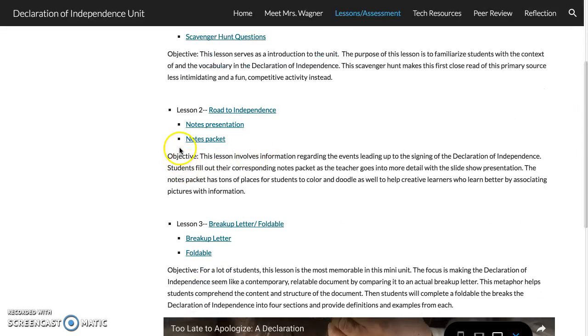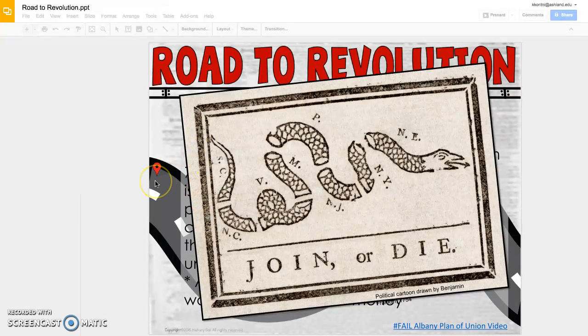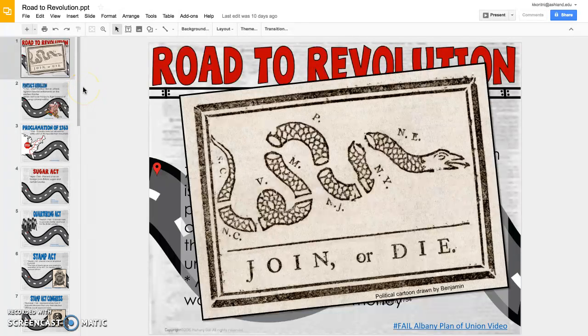Lesson 2 involves some note taking. You can kind of read the objectives for each lesson for a little bit more info. So I have a notes presentation that is on Google Slides, as well as a notes packet that corresponds with each slide from this Google Slides. I use Google Slides all the time for my bell ringers, presentations for notes, things like that.